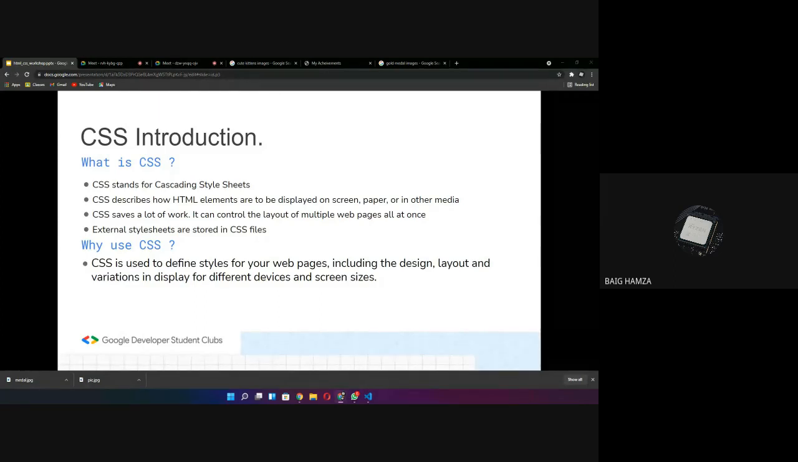Okay, so now CSS also saves a lot of work, and it can basically control the layout of multiple pages at once. As I mentioned in why we separate these layers, we can access multiple HTML files using just one CSS file, and one change in that CSS file can change multiple HTML files. So that's why external style sheets are stored in CSS files.